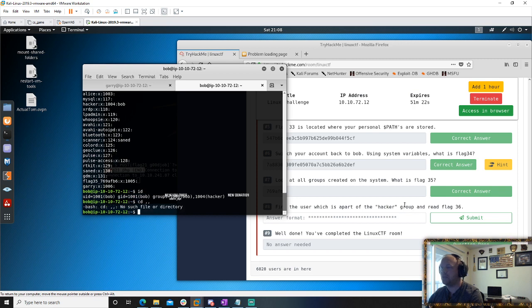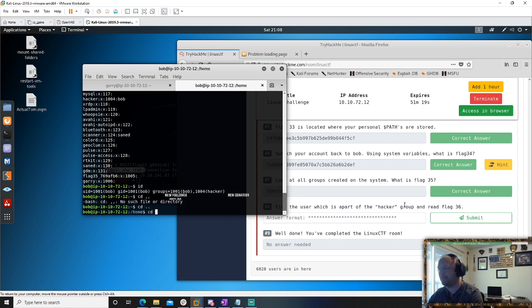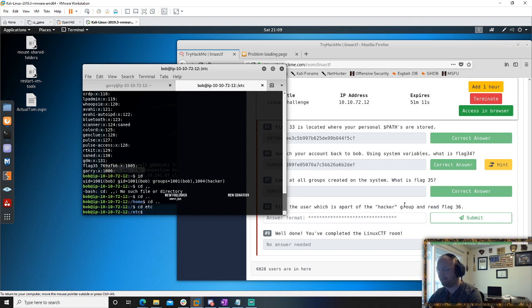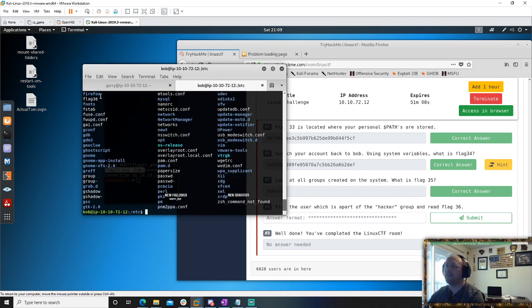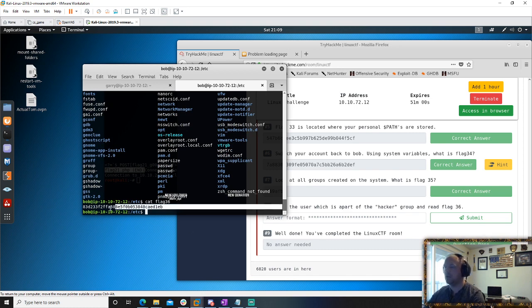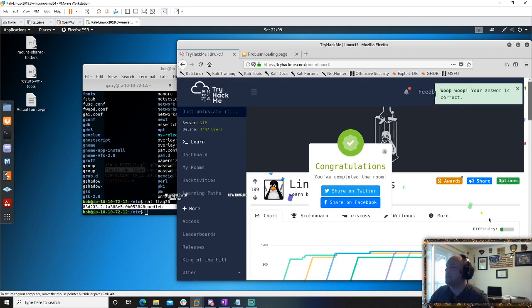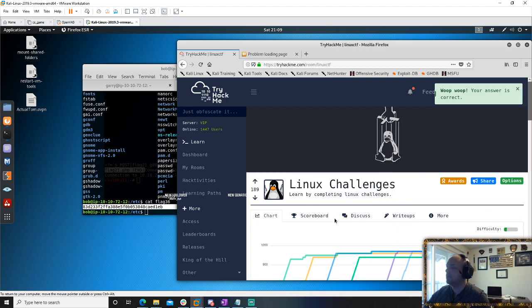So it wouldn't be in a home directory. Yeah, flag 36 was in the etc directory. I've gone through this before, just a little while ago. Okay, so there's flag 36. And guess what? We have completed the Linux challenges room. So there's a win for everyone there.